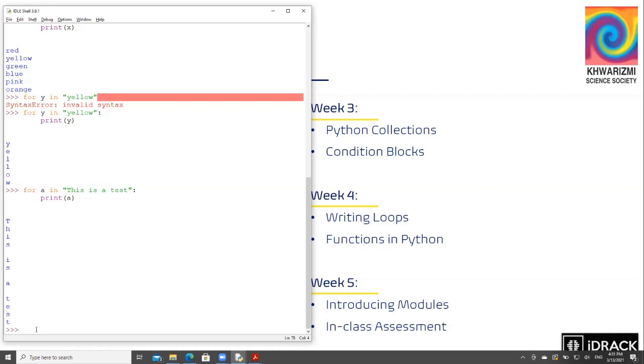Okay, let's try and do something else. I'm not sure how it's going to work in this version. It used to work in the last version of Python. So let's say another, I'm just going to give it a name, okay, for number in range.